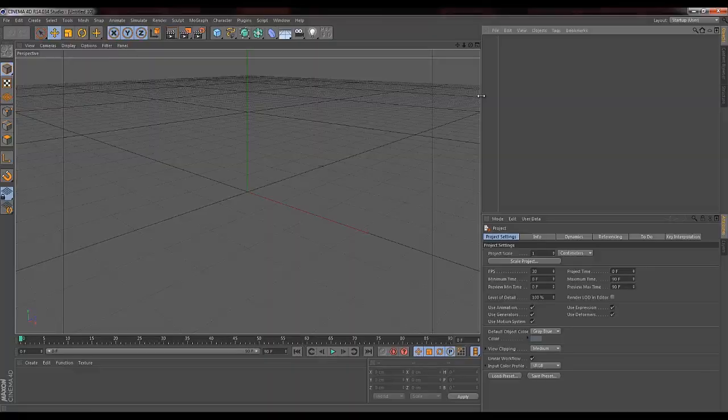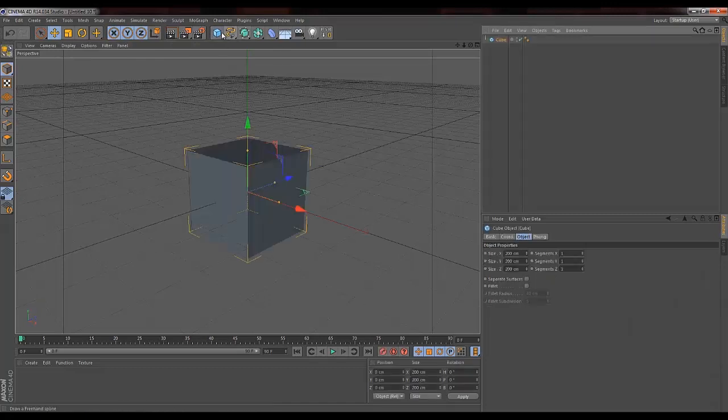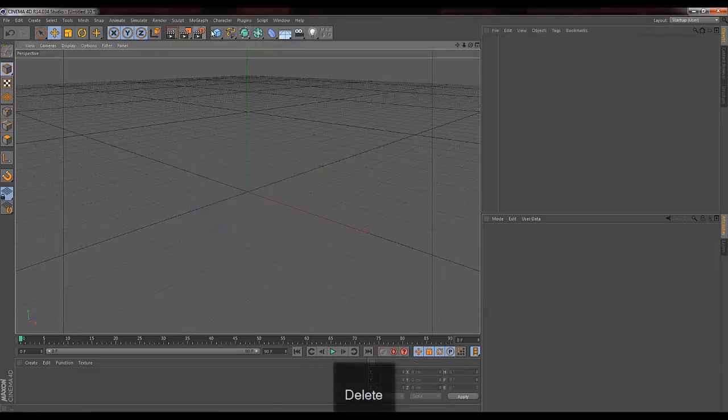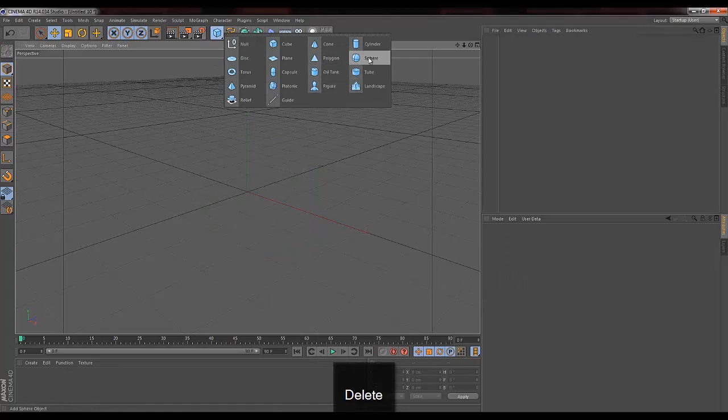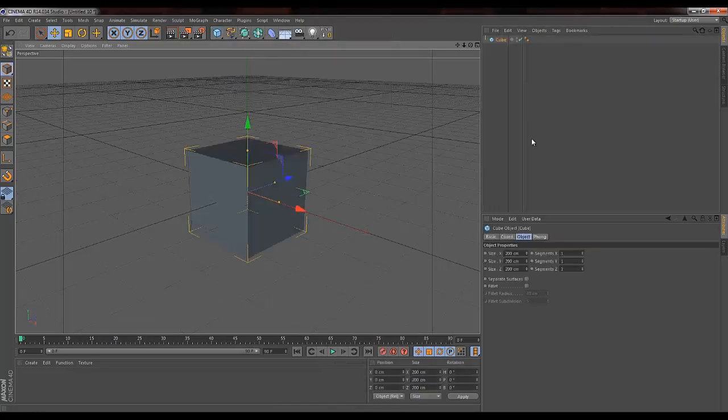Okay, next. Most commonly used shortcut keys for me anyway. Obviously there's a million shortcut keys in this, but these are the ones that I tend to use most often. So I'm just going to create a couple of objects. Let's create a cube, that'll do.